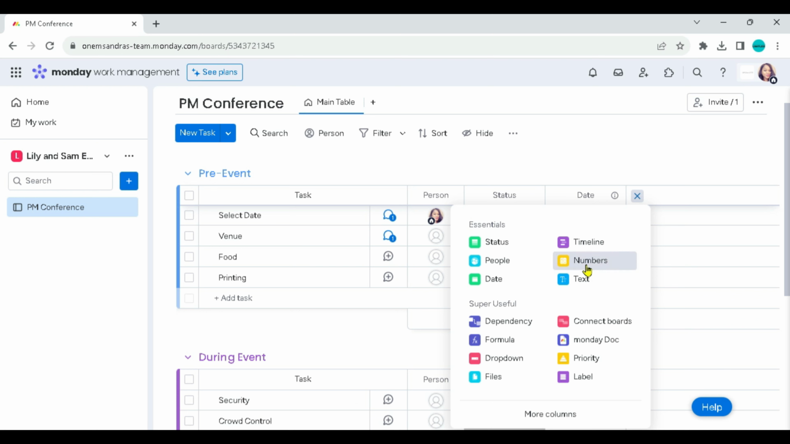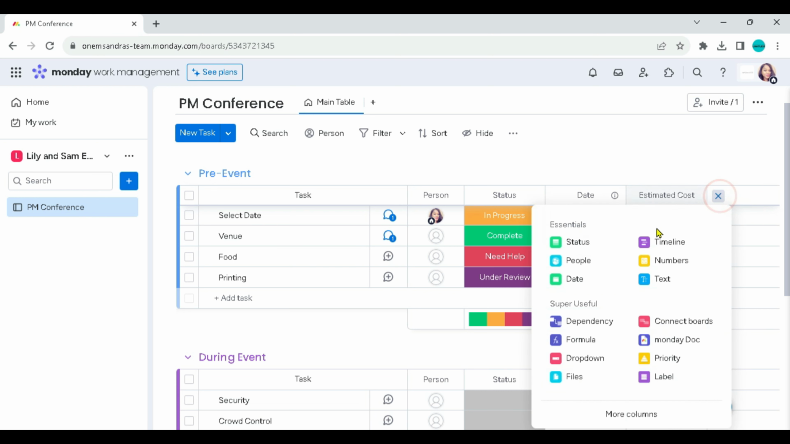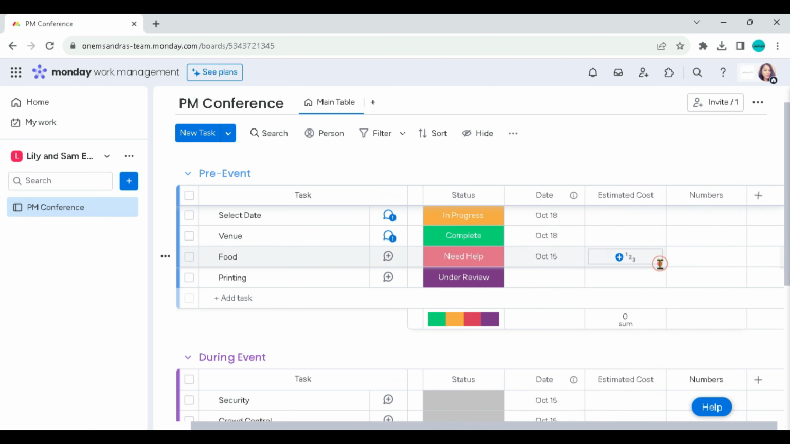Something we can do is to add a numbers column. So we want to determine what each of these items will cost. So when we add that numbers column, we can go ahead to change the column name. So we can make it cost. So we say estimated cost. And then we can decide to add another column, still make it a numbers column.